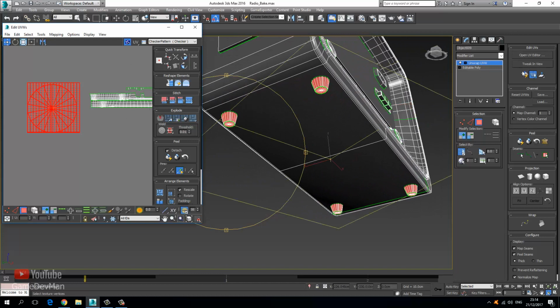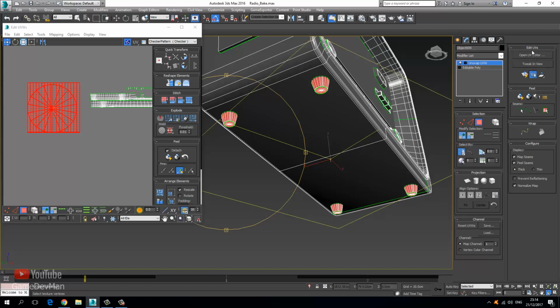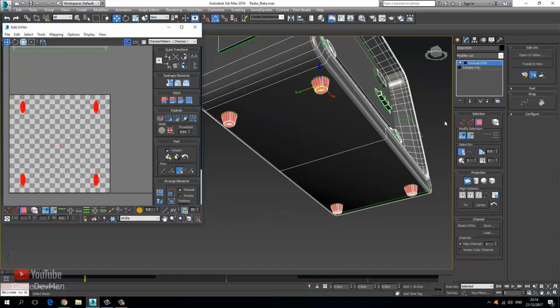So for this, all we're going to do is move this back over here, or wherever this was. I think this was over here, right? Let's move that back into the correct position. Edit UVs. Okay, it's okay. We'll do it later. Let's just move this into position.